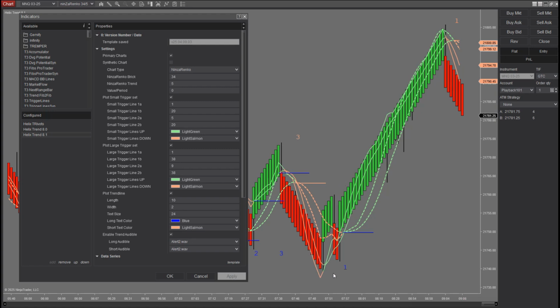And so what it is, you got the small trigger lines here, and you got the bigger trigger lines here. You don't have to plot them. If you wanted a cleaner chart, it's not necessary.